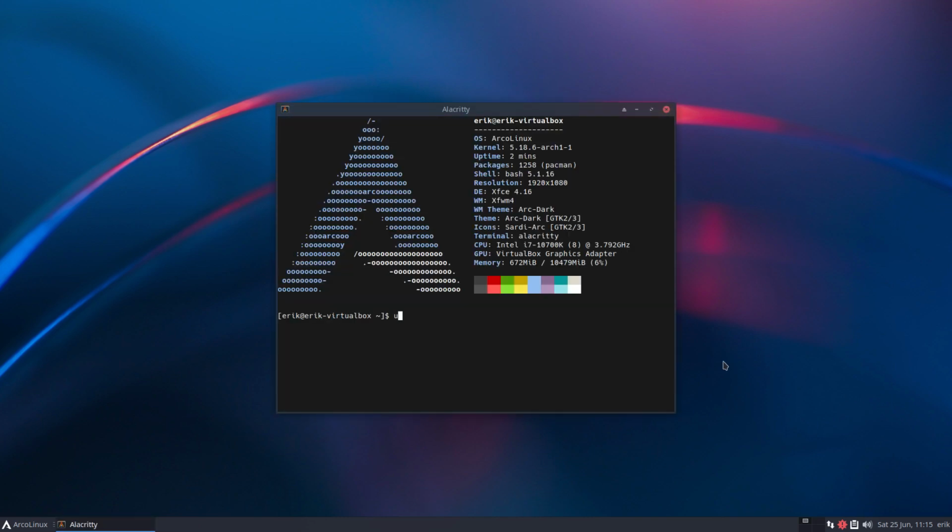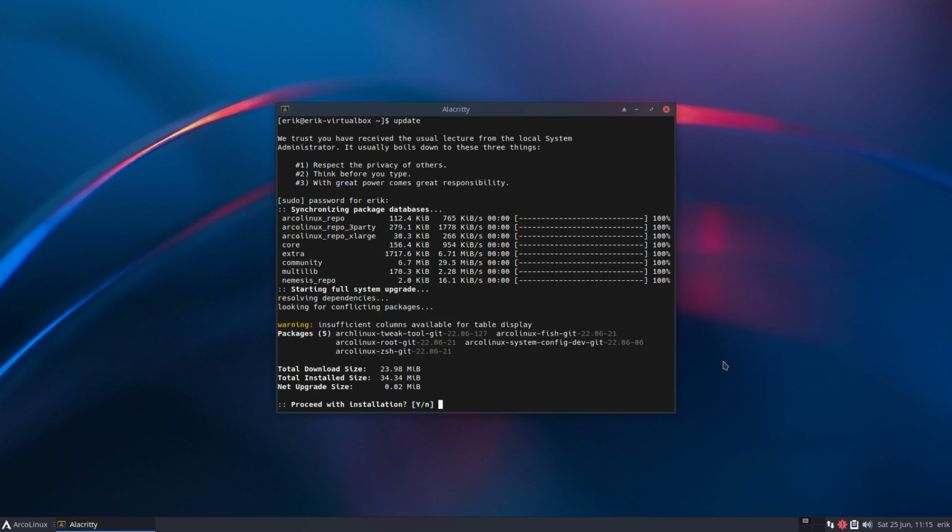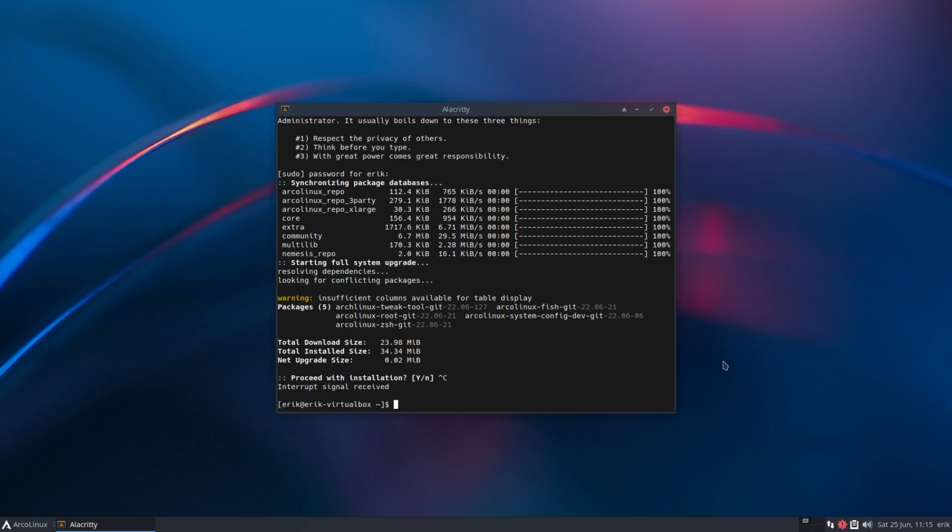Ctrl-Alt-T, update. You'll see that the ArcoLinux tweak tool git is new, fish, root and ZSH, and the system config def. What I've done is eliminate the Fix-sddm-conf. Let's first do this smart.